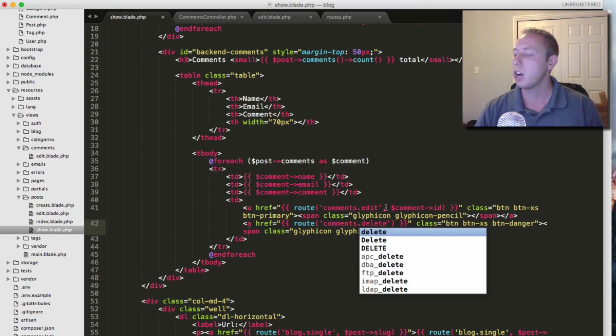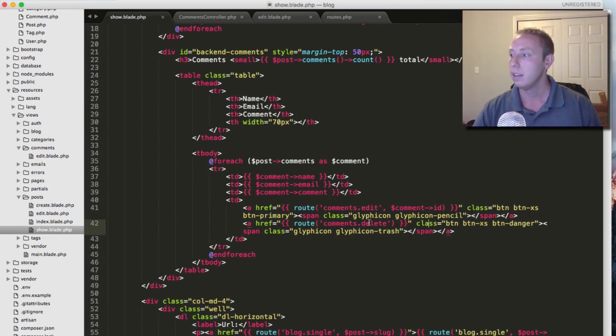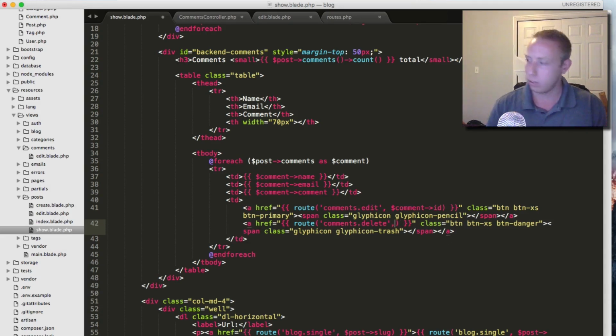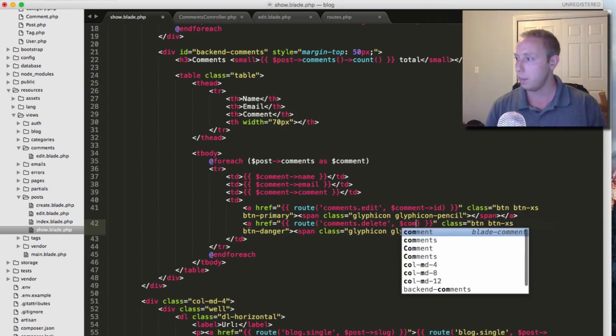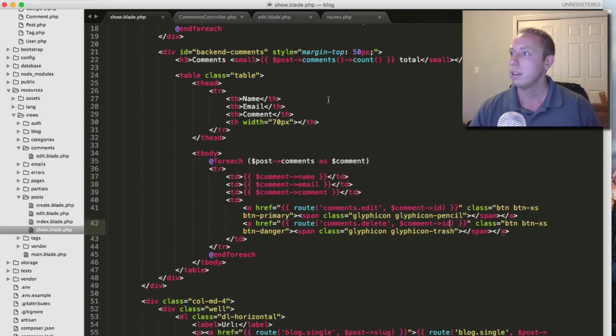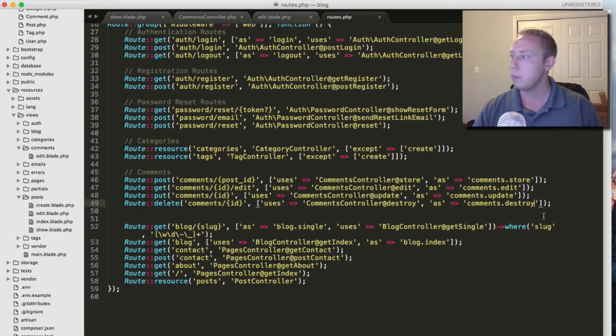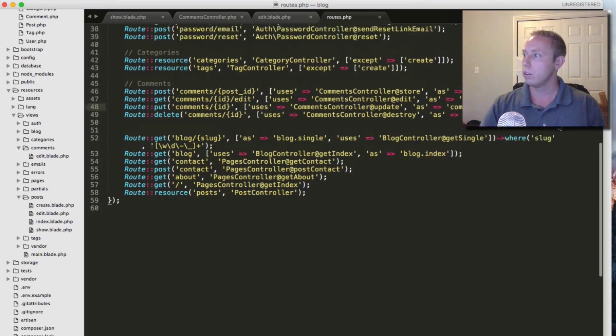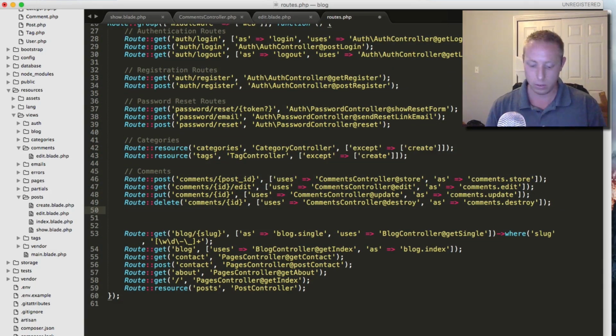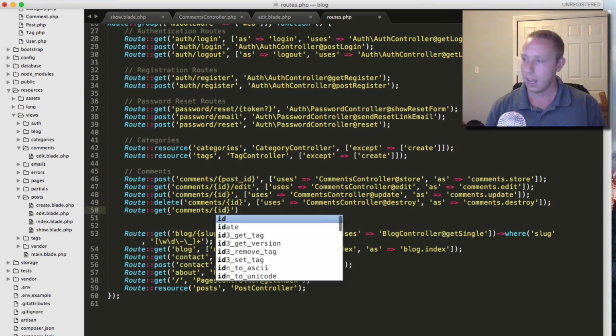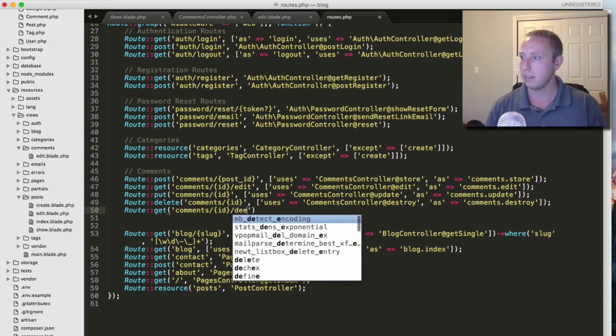So what I do is I send it to comments.delete, which is not the same as comments.destroy. That's the official one that deletes it. We're going to create a route called comments.delete. And then we need to pass in the ID number, so we're going to grab comment ID. Now let's go to our routes file, and at the bottom of our routes file, we're going to set up this route, but we're going to do a GET request. So a basic GET request, we're going to send it to comments ID and then delete.